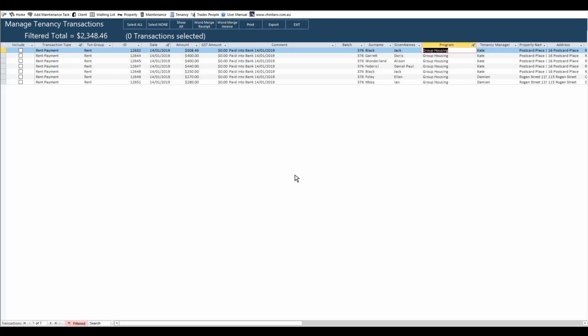Using this screen is one way to get an Excel spreadsheet of tenancy transaction information. There are many exports available in the Exports function of Chintaro, but using this screen is another way we're able to manipulate or investigate data without having to create an export from the Export function.